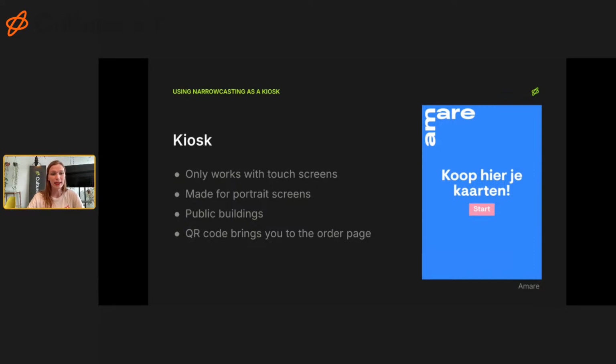The kiosk is basically something where you can showcase events by using a filter and saying, I want to showcase all events that are playing today or this week, or I want to showcase just movies. In that way, you can let people browse inside your theater and check what kind of shows there are and if they might want to buy a ticket.